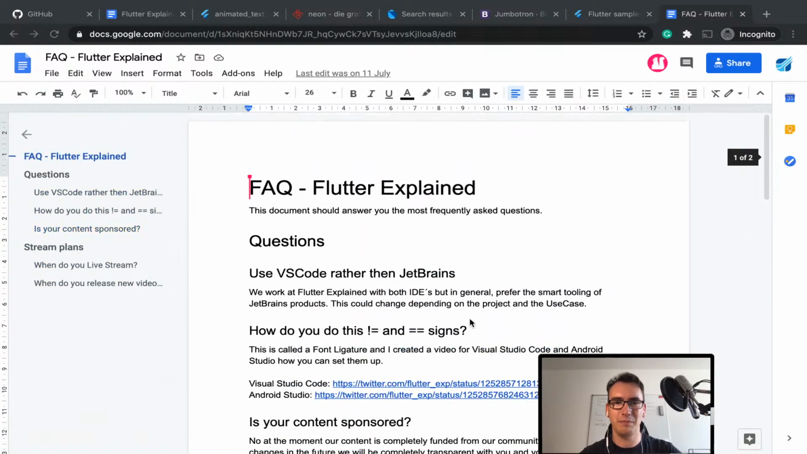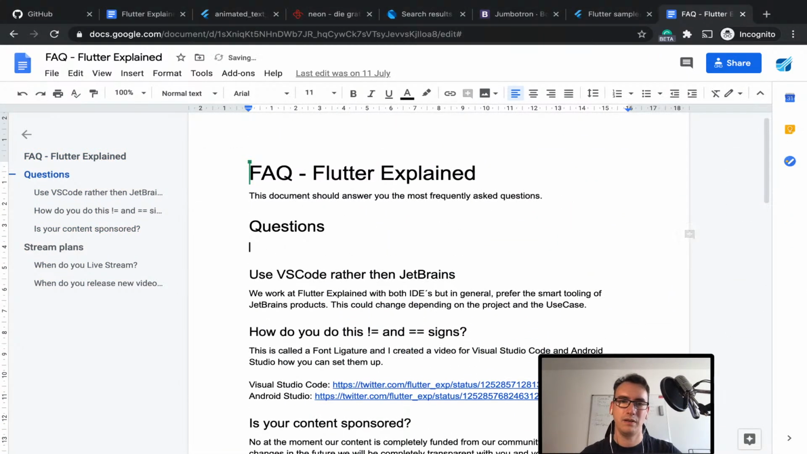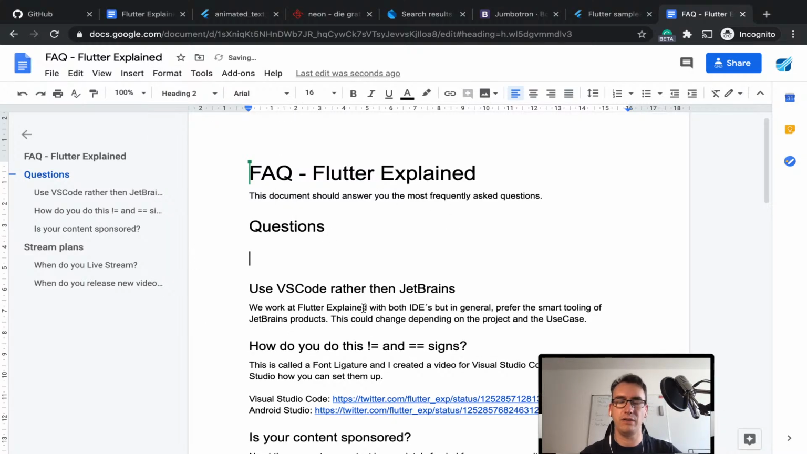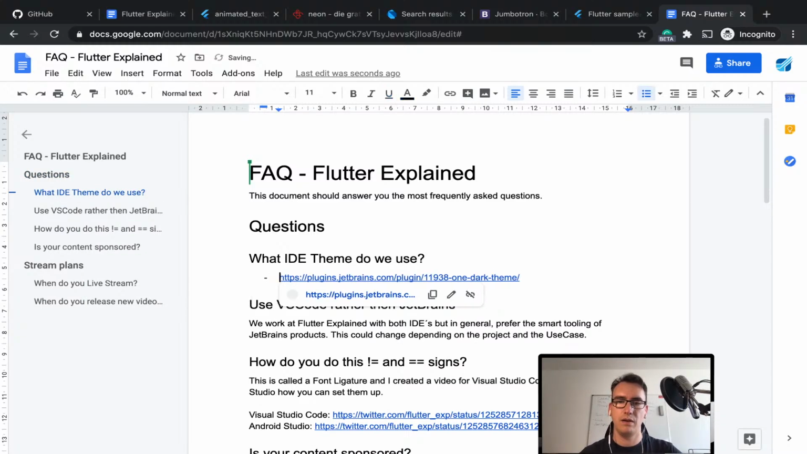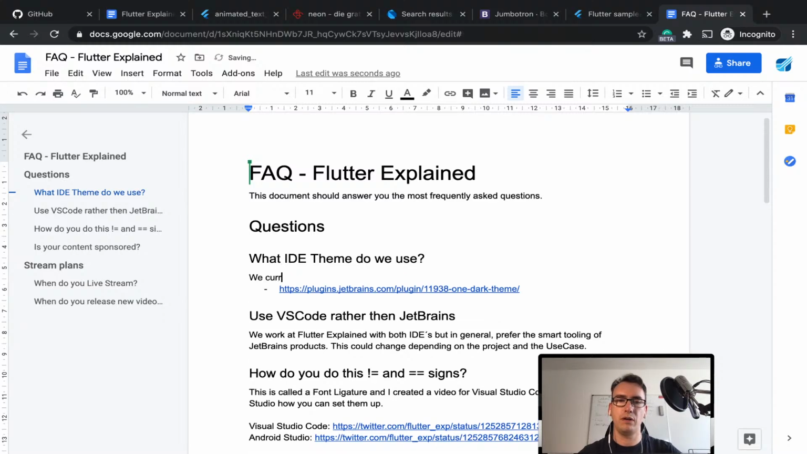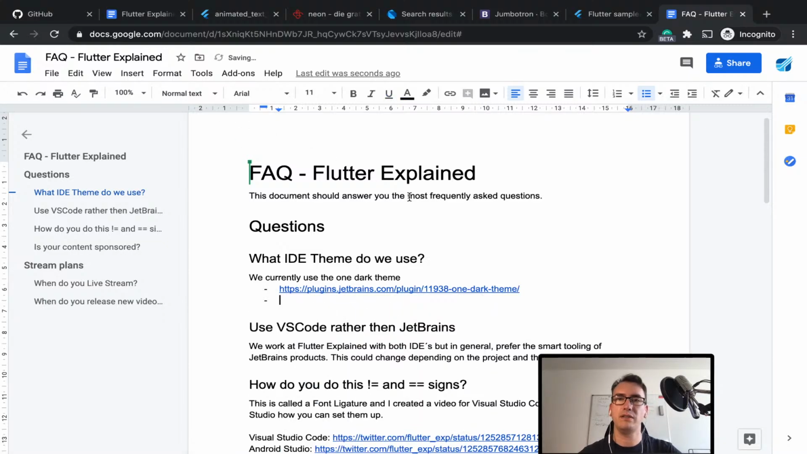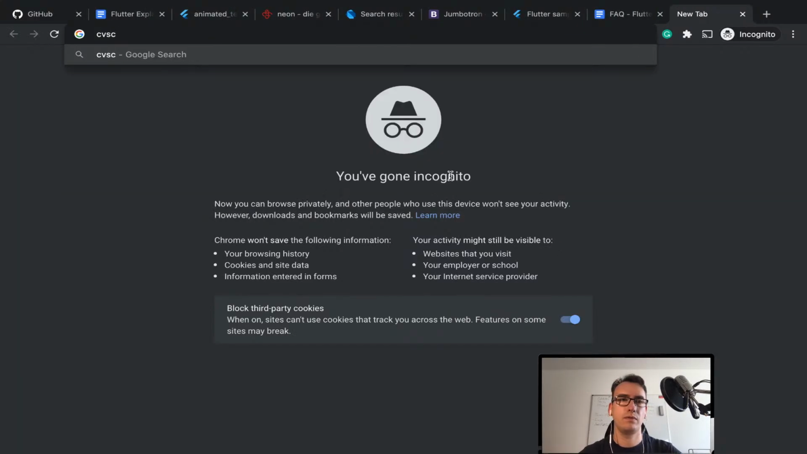So, have here heading 2. What IDE theme do we use? We currently use the One Dark theme. This is for JetBrains and VS Code. One Dark.